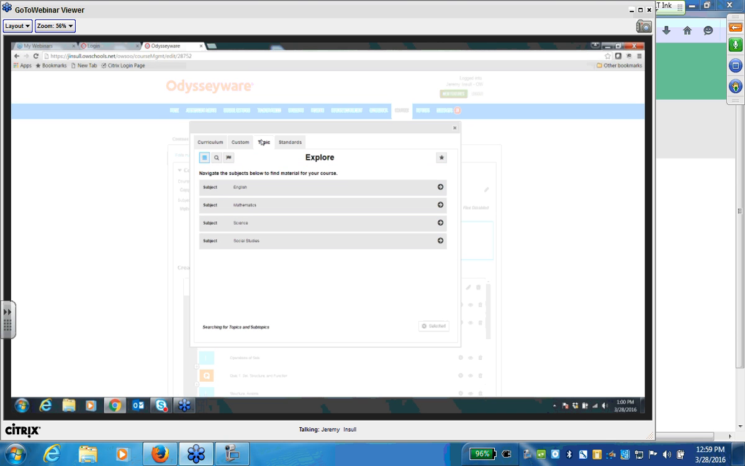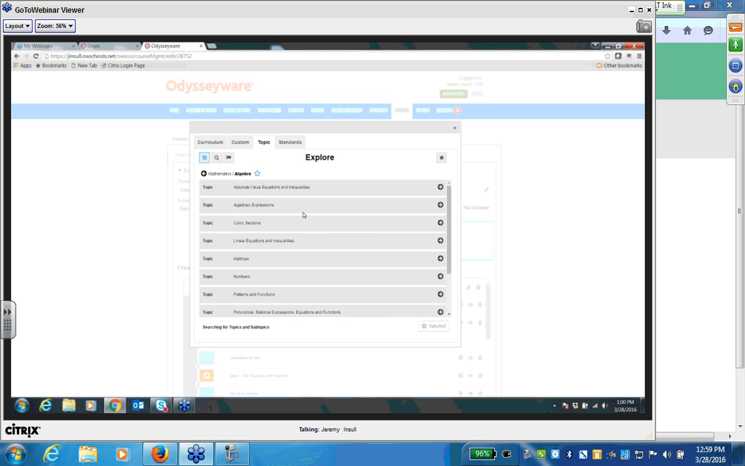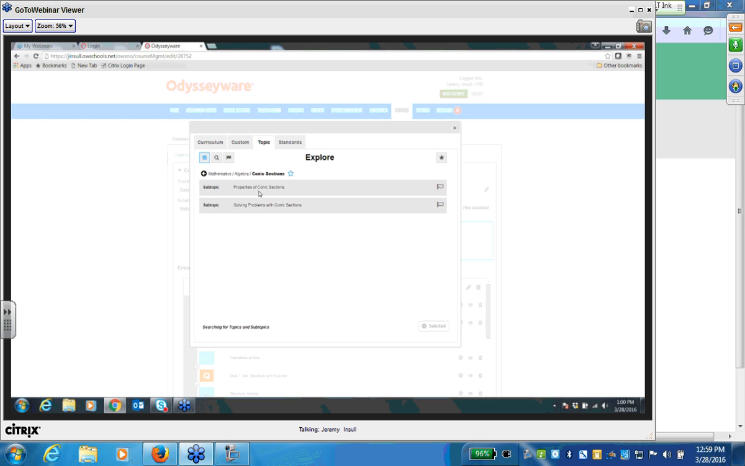So let's just search by topic and say, in the mathematics area, I want to search by topic. It's algebra, and it's the section. That's what I wanted. So I'm just showing how I'm navigating through the content with the black arrow.